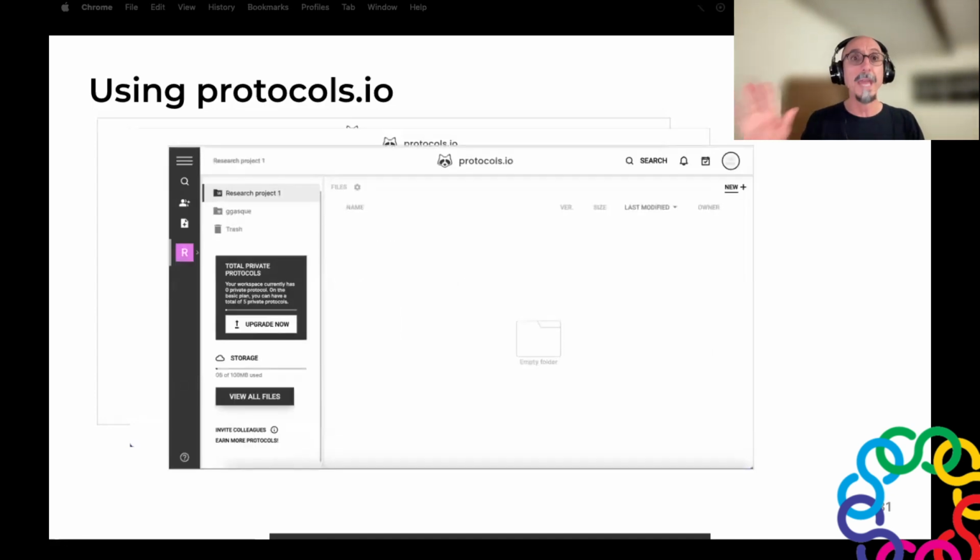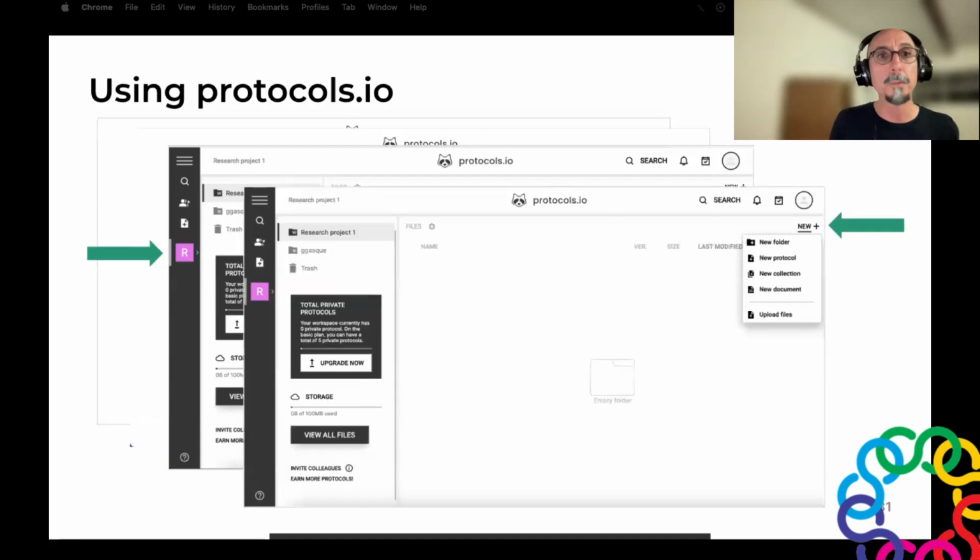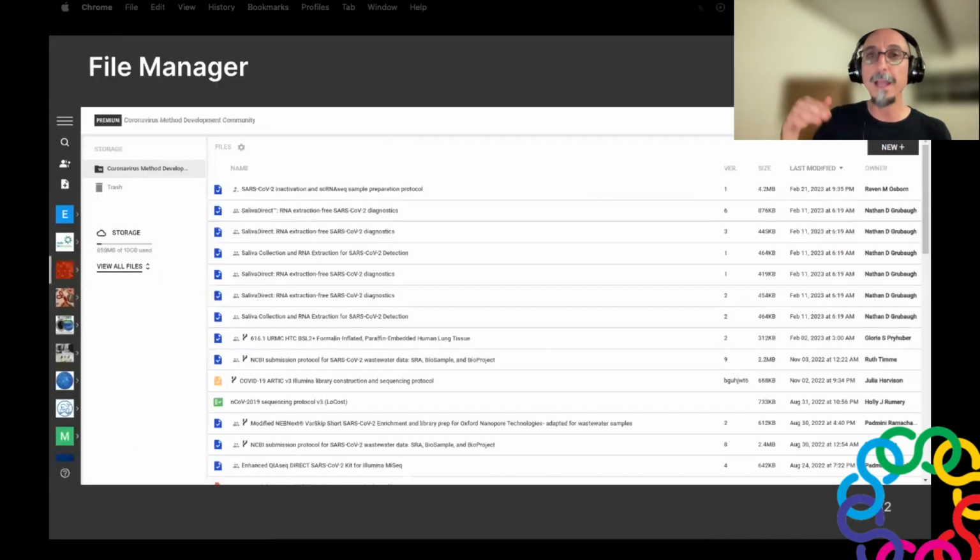Once in the workspace, which I have entitled here Research Project 1, you will have access to its file manager, which is empty because this workspace is new. To the left, you have access to the administration menu of the workspace. And to create a new protocol, you go to the New button, which will take you to the editor. The file manager will eventually contain, display, and organize the protocols you have created within that workspace.